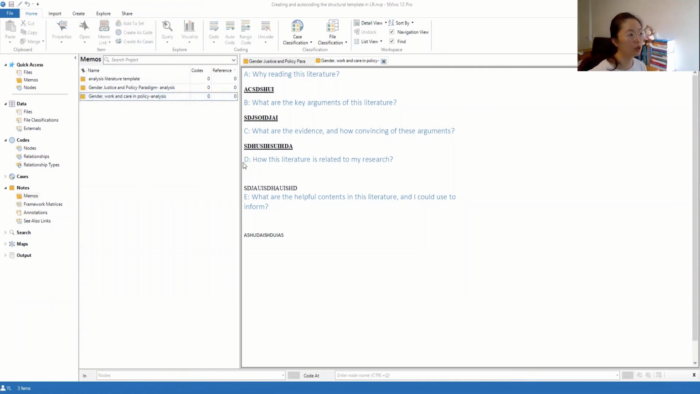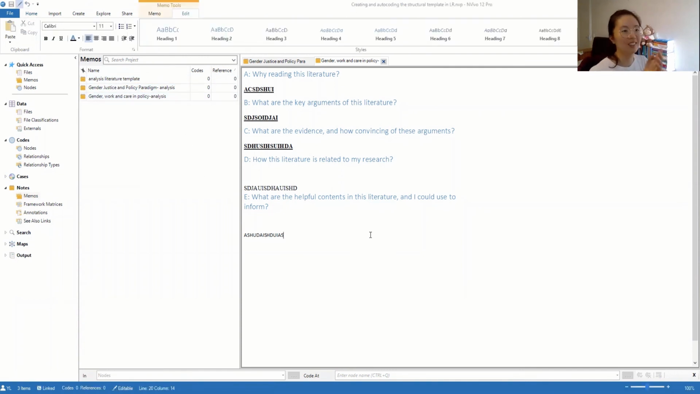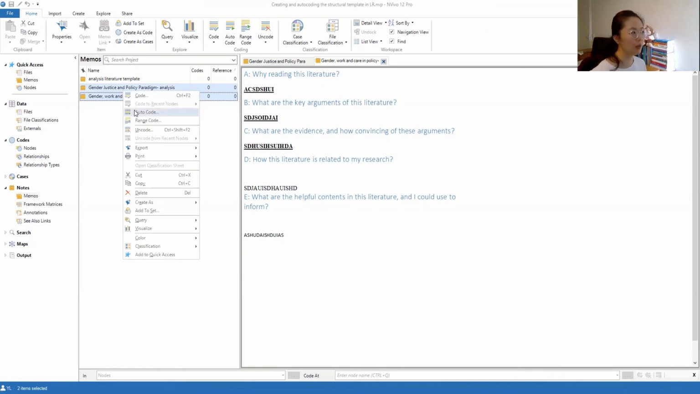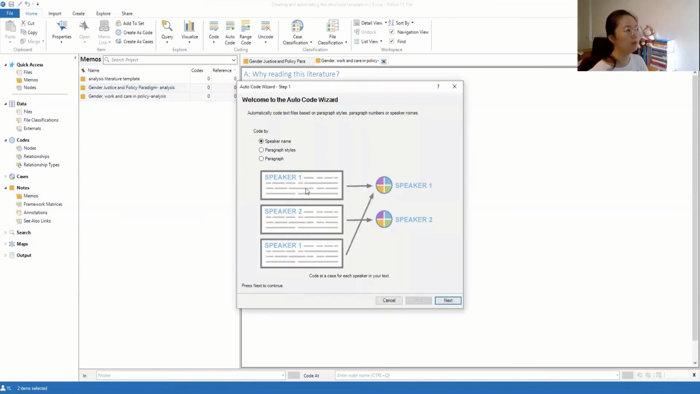We want to auto code it. That is the important part, because these questions, A, B, C, D, E, they all have a style. They are Heading 1 as a font style. So the system can recognize it as a special code. And here we are going to do auto coding. We double click, we choose these two memos and right click. We can see auto code.